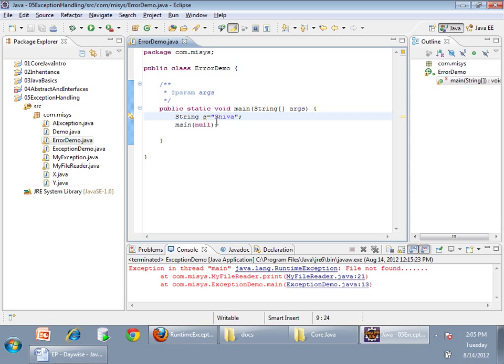So the problem is not in my logic, it is the environment in which it is running. If it is running in Ubuntu, it works fine. If it is running in Windows, it does not work fine. That's the problem with the environment, the Windows problem. That's not my program's problem, right? So errors are not due to our logical errors or our mistakes. Errors are because of the environment in which we are running, right?